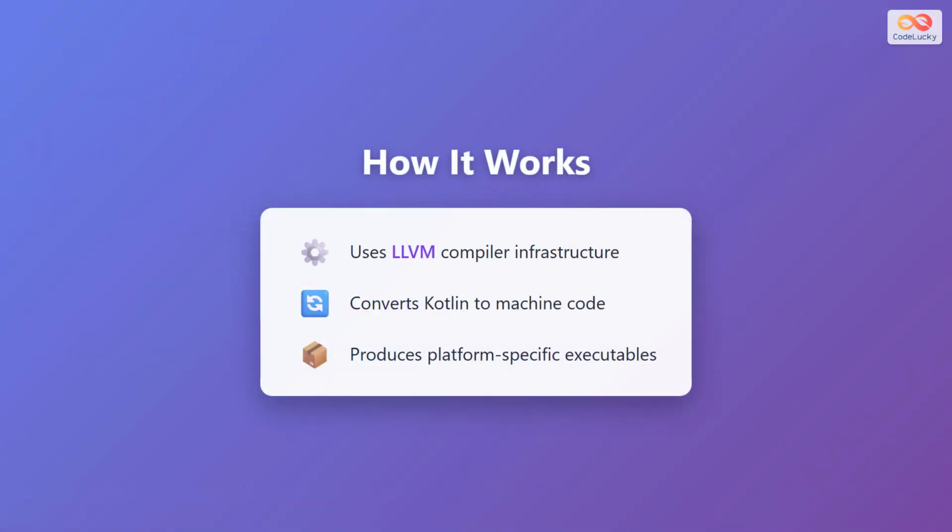Kotlin Native uses LLVM, which stands for Low-Level Virtual Machine, as its compiler infrastructure. LLVM is a powerful toolchain that converts Kotlin code into machine code. The compiler then produces platform-specific executables that are optimized for each target operating system.